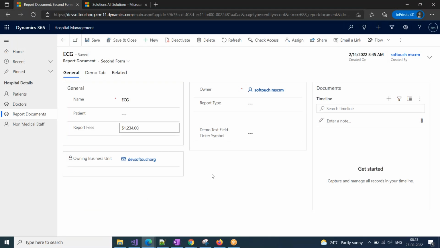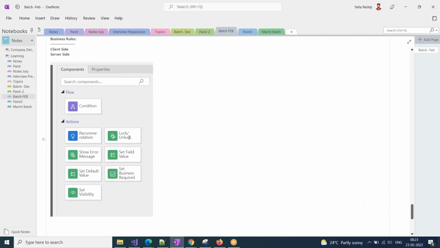For example, you see there is a field locked here. Okay, and you are not able to edit this one again. This is called lock and unlock functionality. If you want to make things editable, then you can make it unlock. If you are not going to allow the user to edit this one, you can lock this one.